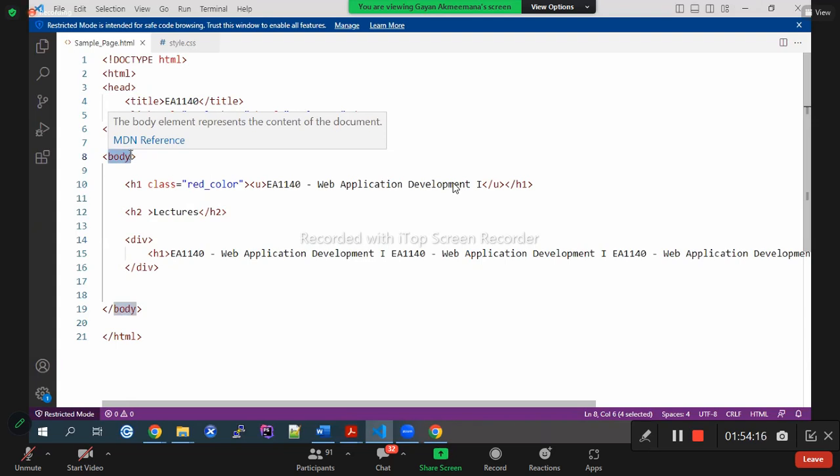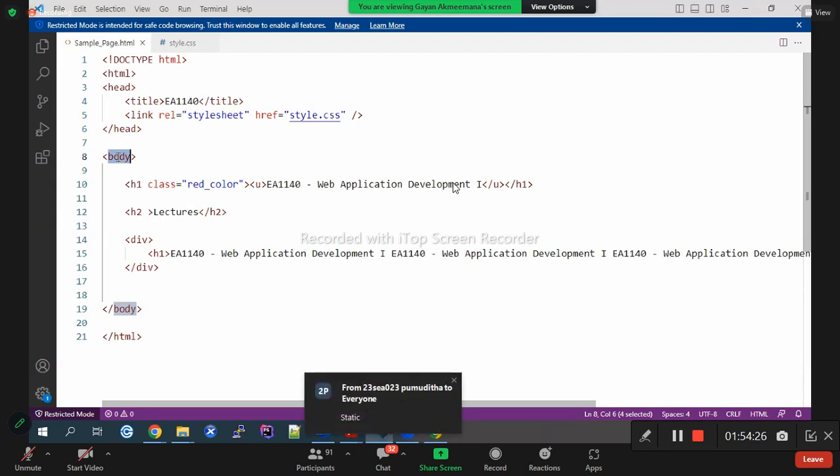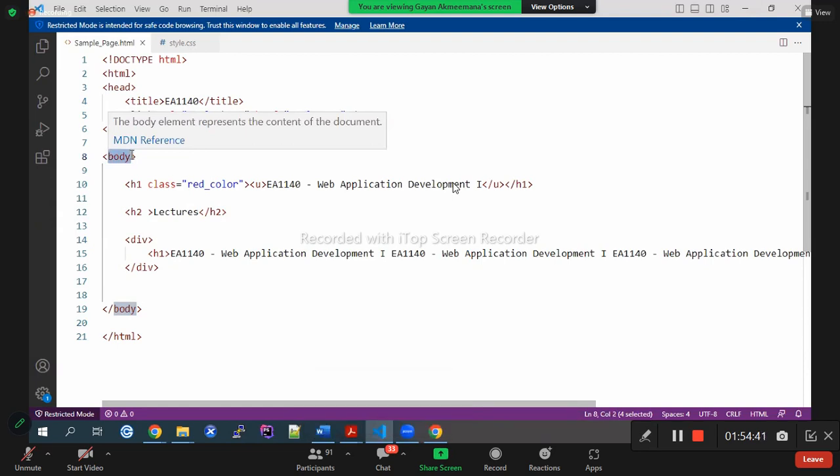What is the position of this body tag? Indra says static. Any other answers? Yes, static, because the default position property is static. The property value is static.